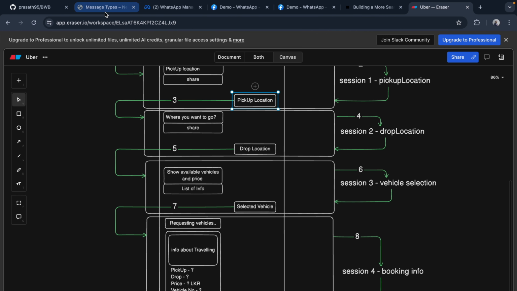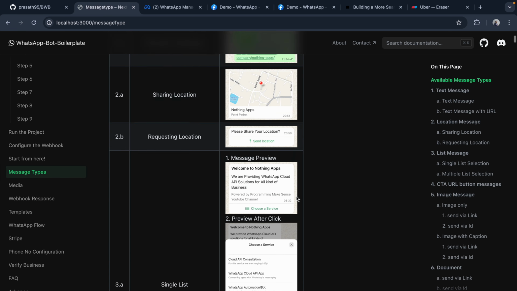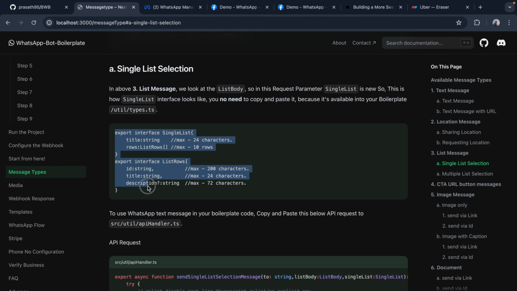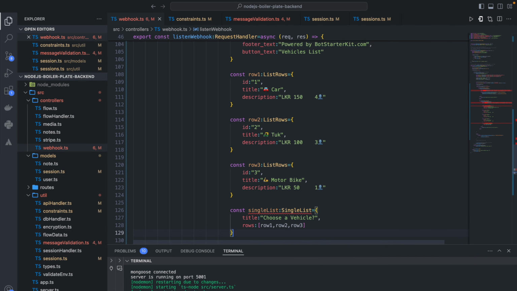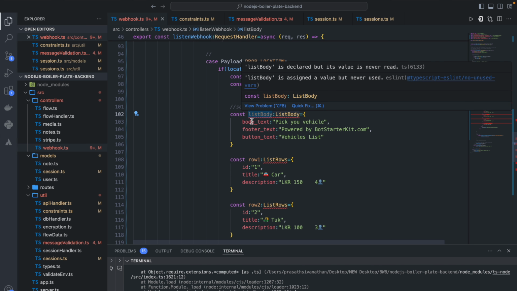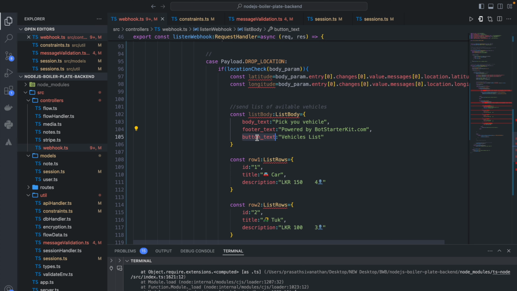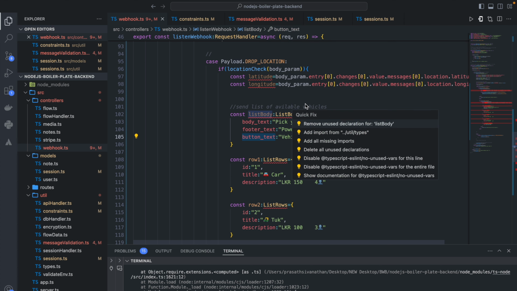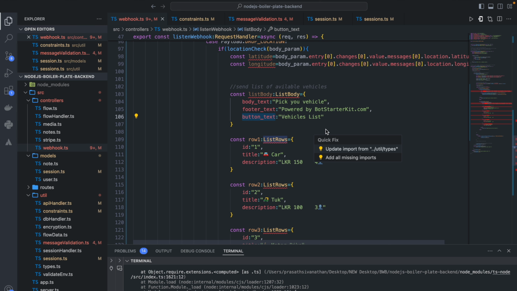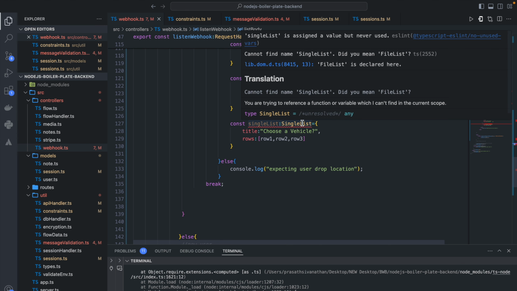If you go to the documentation, message types, I am going to click the single list message. This is the interface for importing the properties. Anyhow, this comes by default with the boilerplate, so we don't need to copy and paste it, but you need to understand what exactly it is doing. I have copied and pasted the code. The list body contains three things: body text, footer text, button text. I am going to import this one, so import from util types. After the list rows, I am going to import this one as well, and this one as well.